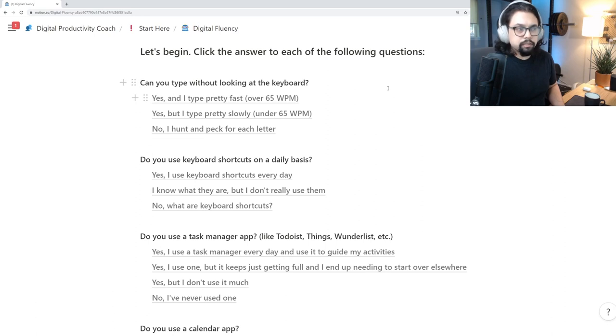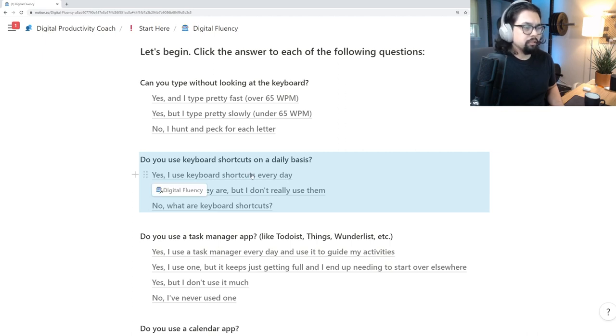What you're going to do is take a look at each of these questions and click on the answer. This first one says, "Can you type without looking at your keyboard?" And for me, I can, so I would click on, "Yes, I type pretty fast." And when you click on it, the next question gets highlighted, or you'll be taken to the appropriate module. Next, do you use shortcuts on a daily basis? Yes, I do use keyboard shortcuts, so we'll click on that.